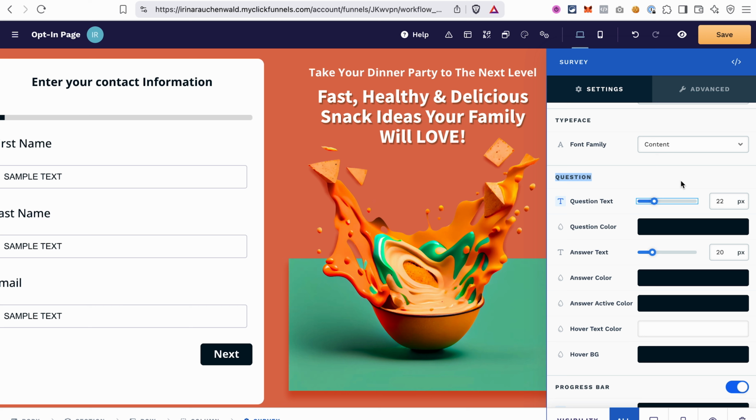I think like this works better. We'll keep the same color. Also we'll decrease the font for the answer. Answer color stays the same. The hover settings are relevant for the questions where we have to select a particular answer. They're not relevant for the contact information.